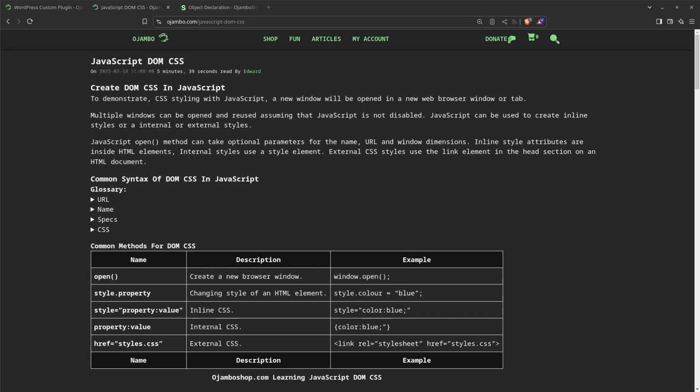Anyway, so let's begin. In this tutorial, we will create CSS styled content for new windows in JavaScript. So in the last tutorial, we were able to create new windows in JavaScript and put content in those new windows. However, I deliberately did not style it because the tutorial would have been too long. So in this tutorial, we'll do styling.